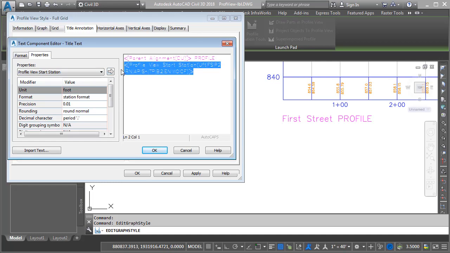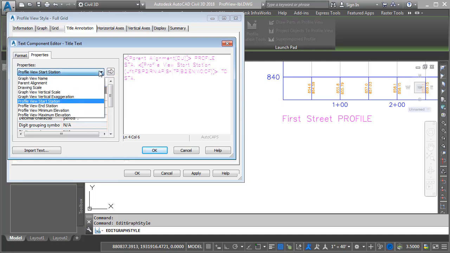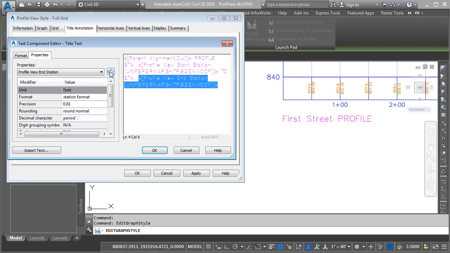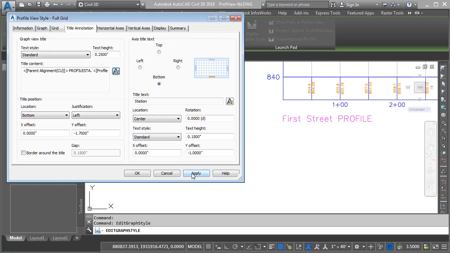Now, in this case, I'd like the label to be in a sentence format, so I'm going to click in front of this text, and I'll type STA space, and then I'll click after it, and I'll type to STA space. And then under Properties, I'll choose Profile View End Station, and I'll click the arrow to push that over. Let's take a quick look at how things are going. I'm going to click OK and Apply. This looks good.